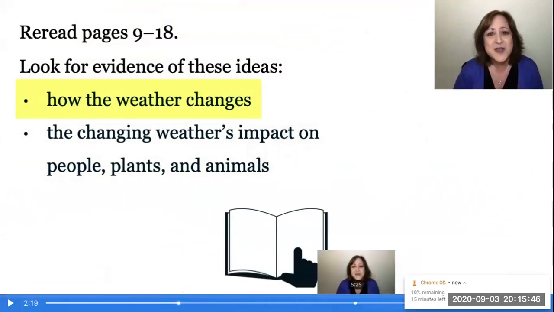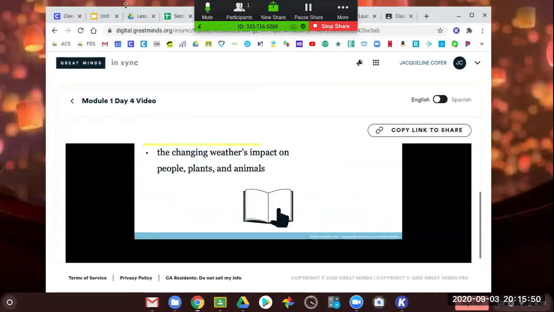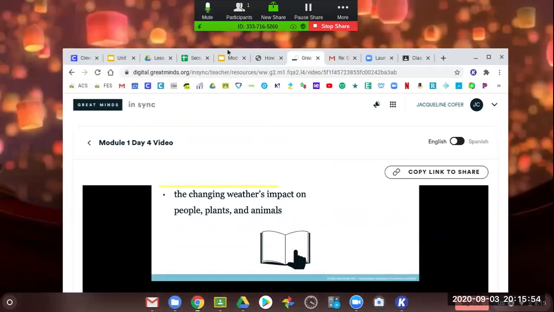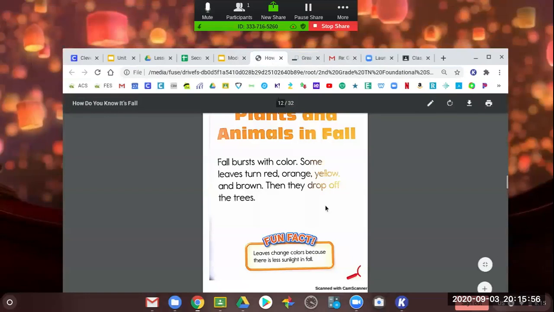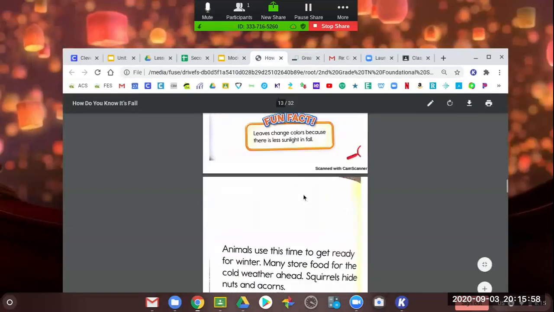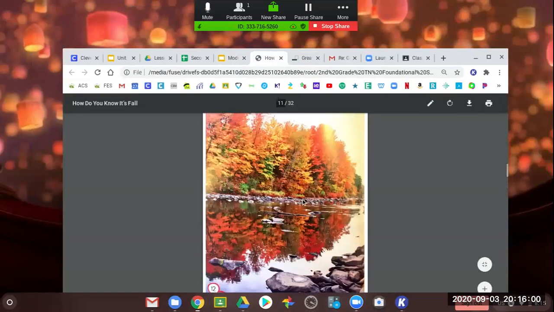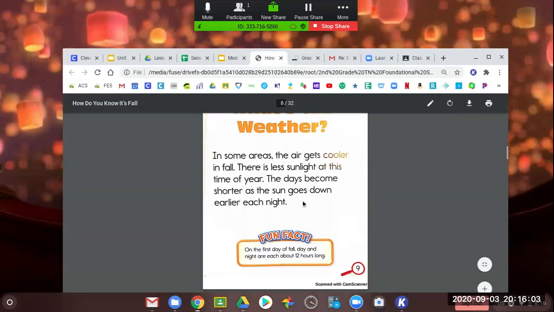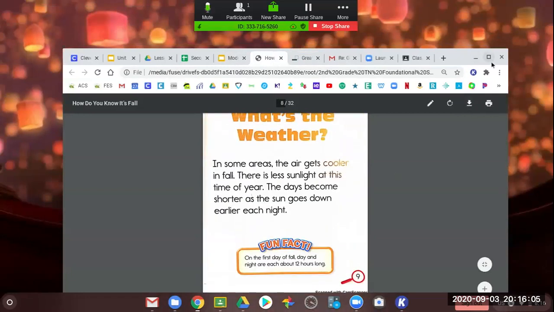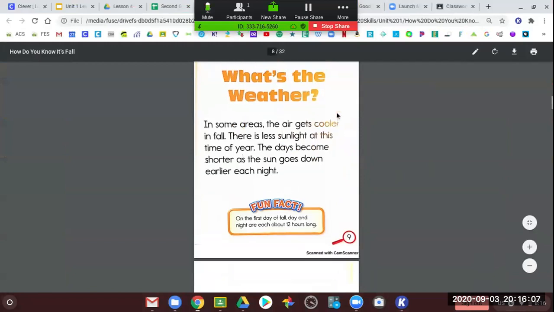Okay, so I'm going to stop sharing the screen, and we're going to go back and look at the book and read page 9. Okay, so page 9 says, what's the weather?